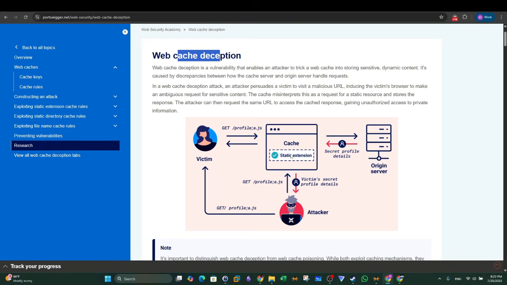That's the thing. Any other static elements get stored. However, the dynamic responses to dynamic elements do not get stored. Now, with the attacker sending a malicious URL, what happens? The cache will be tricked into storing a copy of the dynamic response.